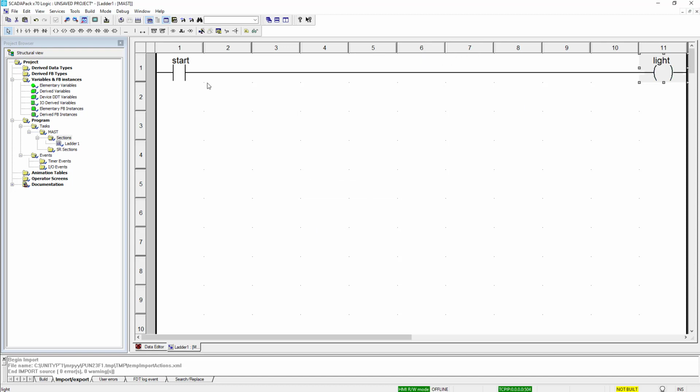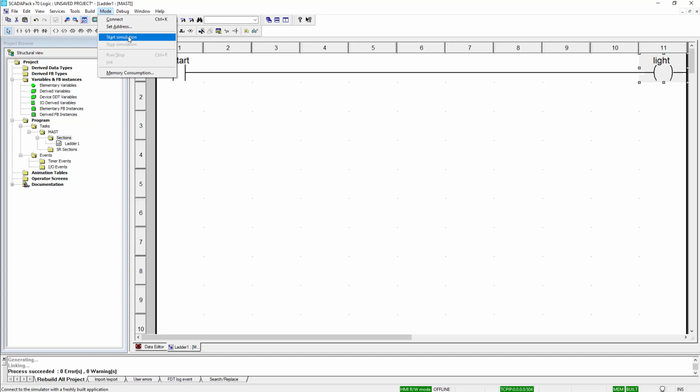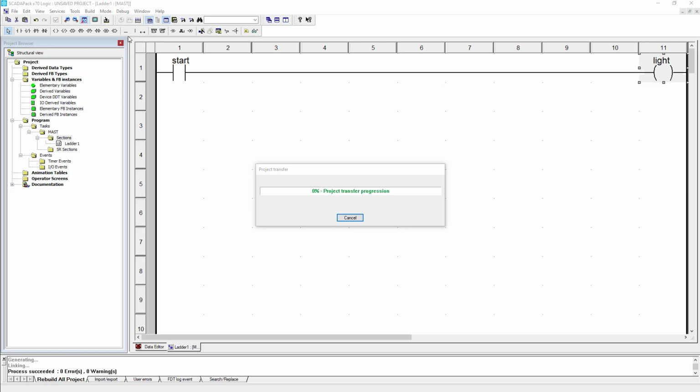Now that we've built a bit of logic, let's go ahead and rebuild the project. Once you built the project, you can now hit mode start simulation. This takes a bit, so this doesn't lock up. The initial time that you start the simulation, it takes a little bit, but every time you go back and forth into it, it'll be really quick. So just be patient on this screen. I'm going to fast forward through this.